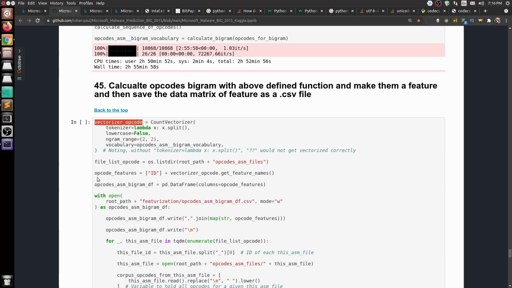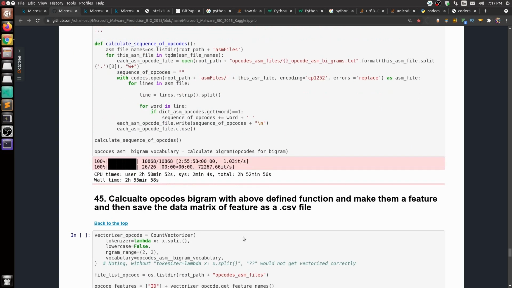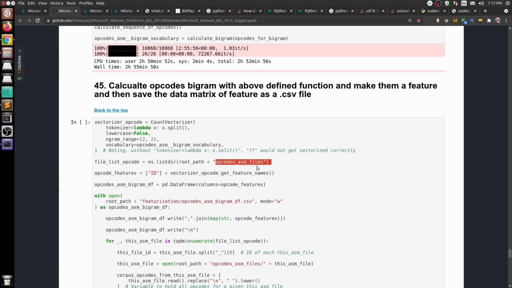But before that, I do certain little operations: I'm creating a list of all the files, which is from opcode ASM files. And what is our opcode ASM files? Where is our opcode ASM files? This is such a long notebook that sometimes I'm losing track. Root path. Okay, yes. So opcode ASM files is the one that we already created earlier under our root project directory. So I'm just getting these.